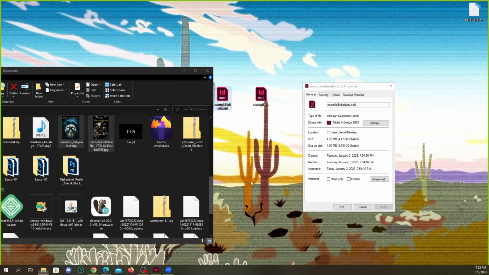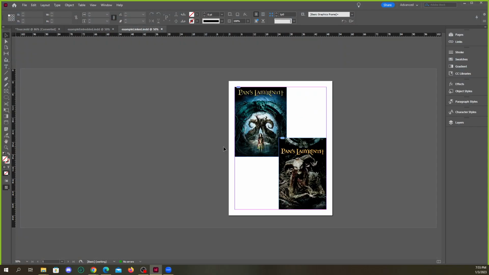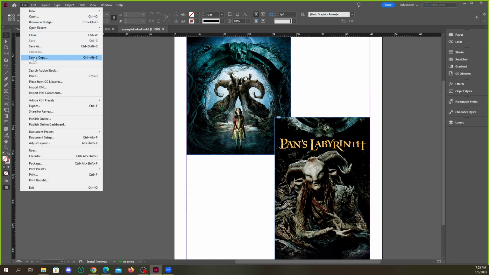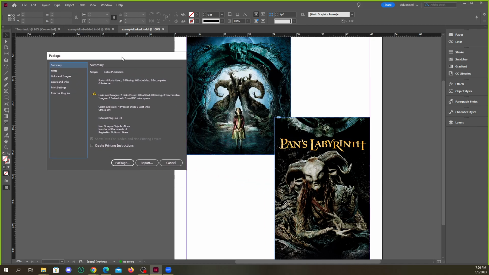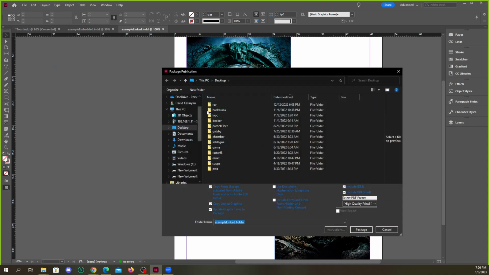So that's why there's actually an option in InDesign whenever you're sharing files. You have to say File, Package. What Package does is it creates a nice zip file for you that includes your InDesign file along with any linked images or files that you might have. So when I click Package, let's just package it on the desktop as example linked package.